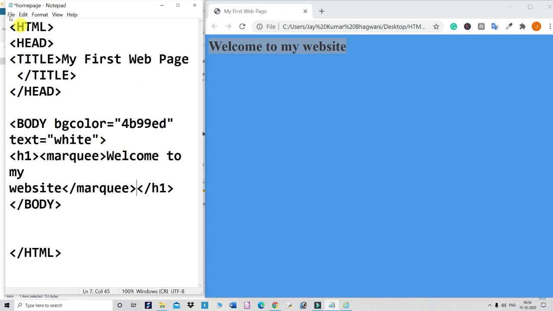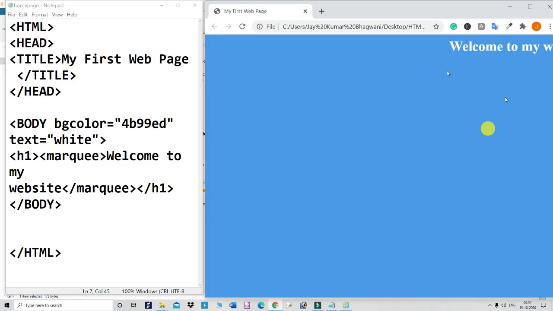Then you save this file and come here. Now you can see the scrolling effect. Welcome to my website, like this.